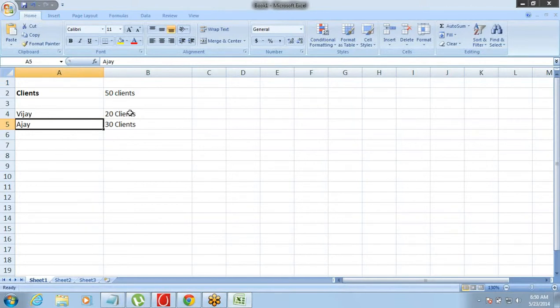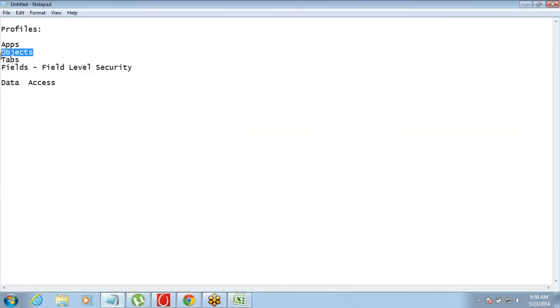Fine. So here we have to control the access to the data, because all these 50 clients are in this object, right? So both of them need to have access to clients object. So this object level access will not work here. Tabs wala thing will not work here, because both of them need access to the clients tab. Both of them need access to the apps. Both of them need access to the same fields. So till here they need same kind of access. But the data, the records, now we are talking about the records. The record level access needs to be different.